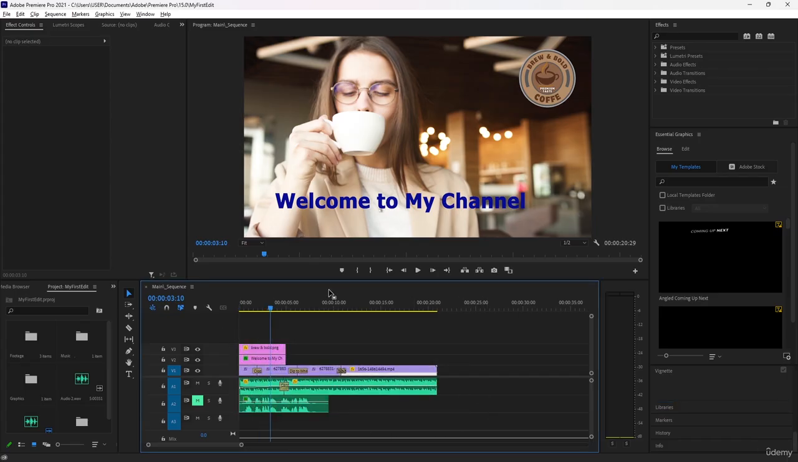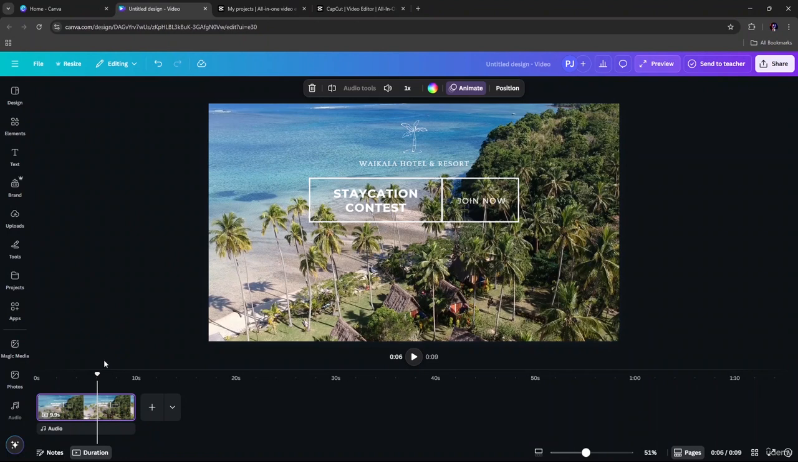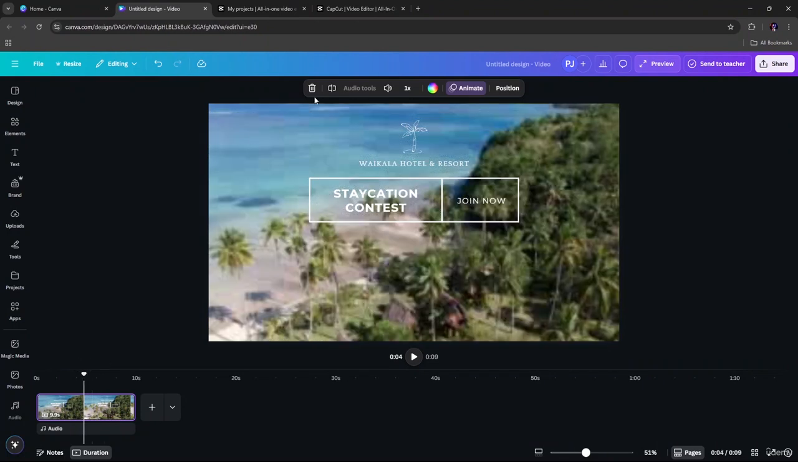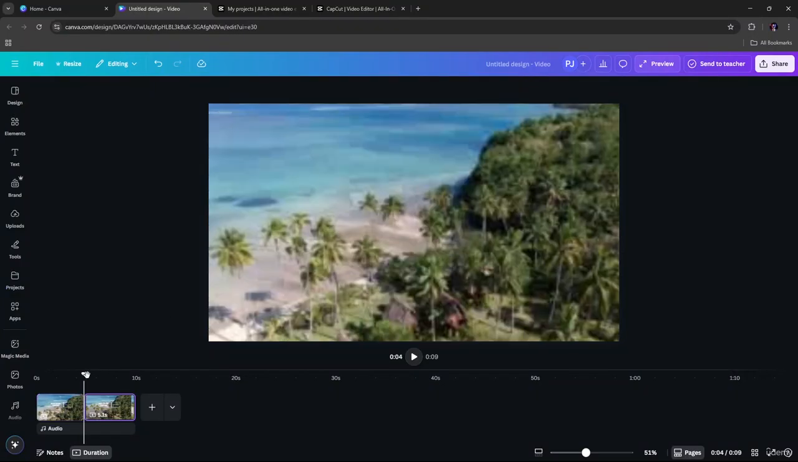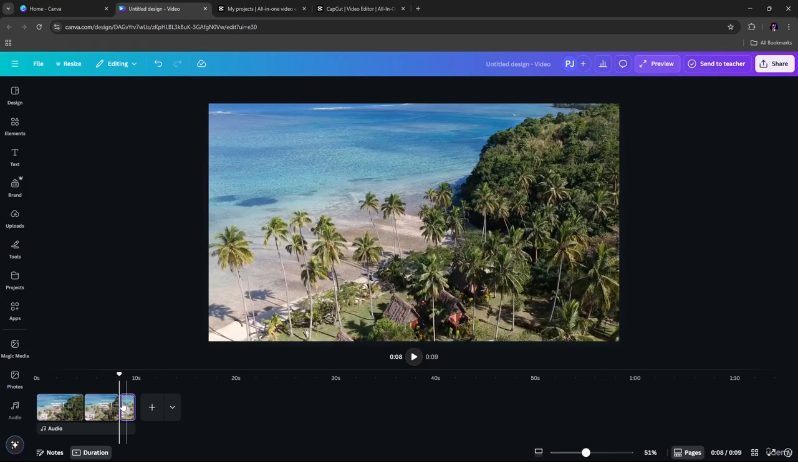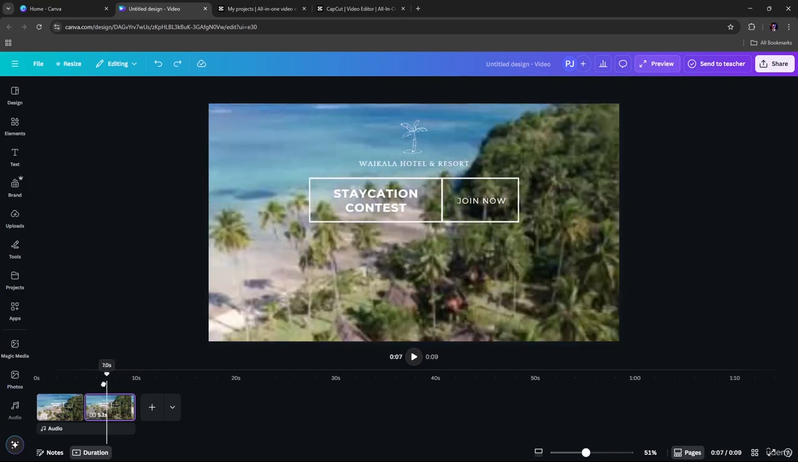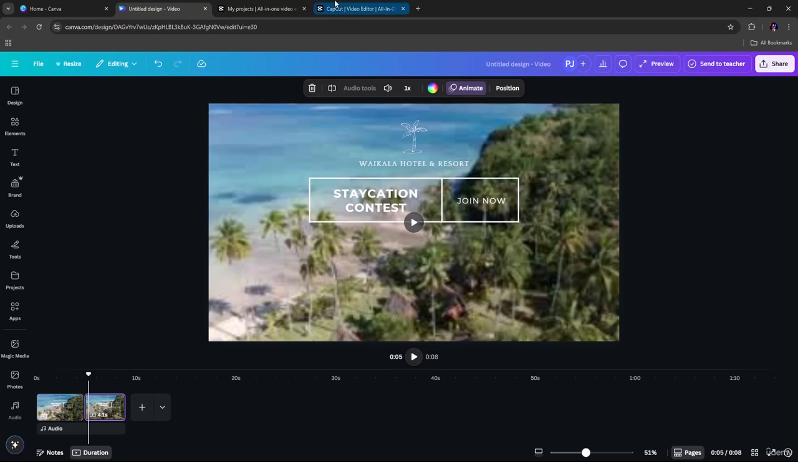The next one is cut and trim, which means removing unwanted parts of a clip. You can easily remove it from here, or in CapCut or Canva you can also easily trim it. If I select over here, we can split it. Let's undo it first, then select it from here, split it, and now just remove it from there. And that's it.